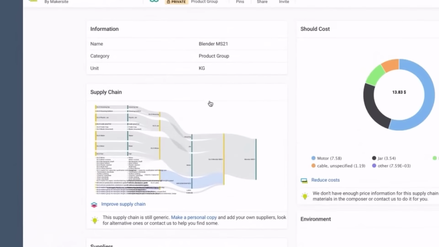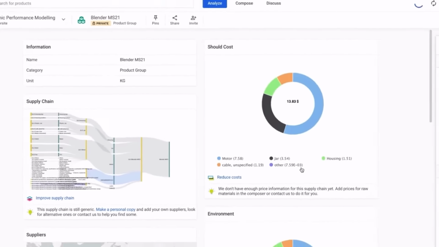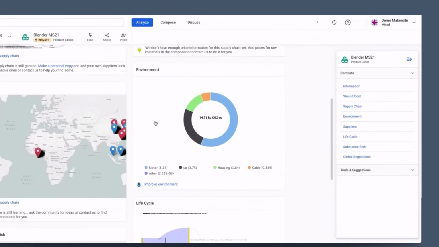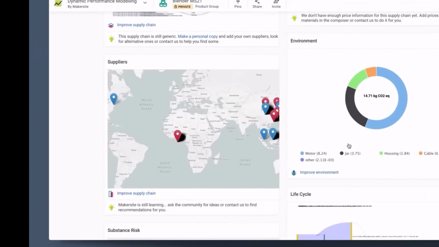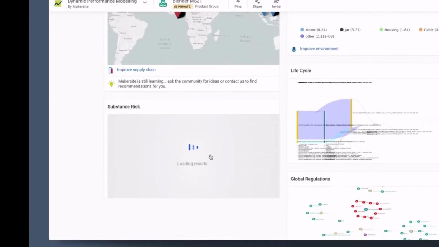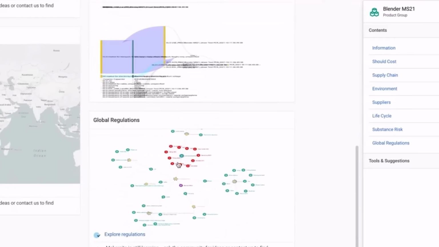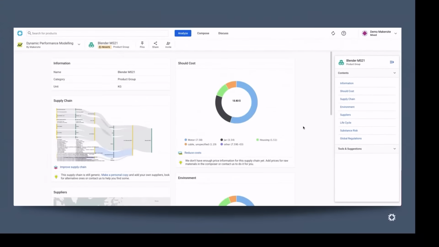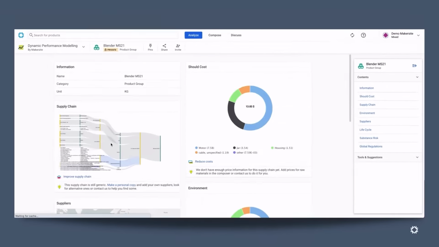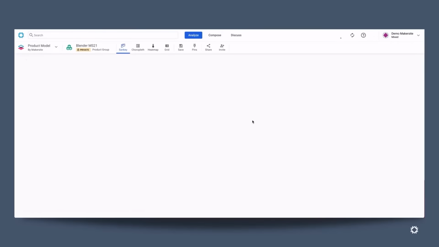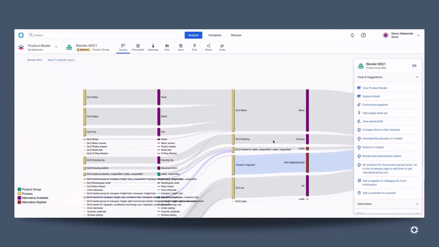You'll instantly get an understanding of different criteria of the products, whether in the area of understanding the supply chain, understanding the should cost, getting an environmental footprint, seeing what suppliers consider within the supply chain, substance risk that might apply, a full lifecycle assessment, or global regulations that might apply. Okay, so let's have a look into the product model to give you an understanding of how Makersite visualizes data.